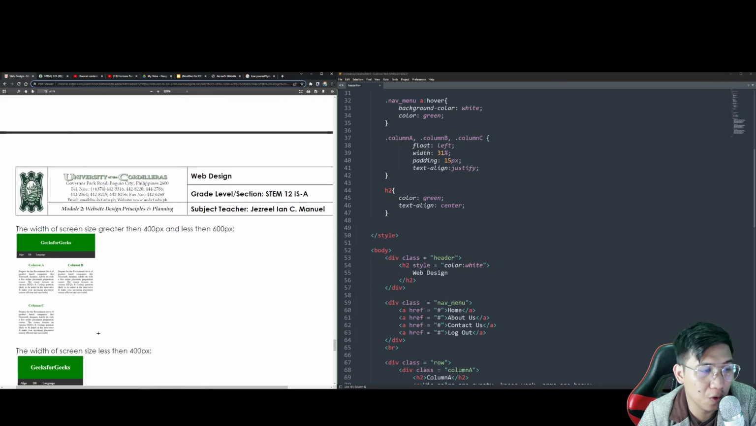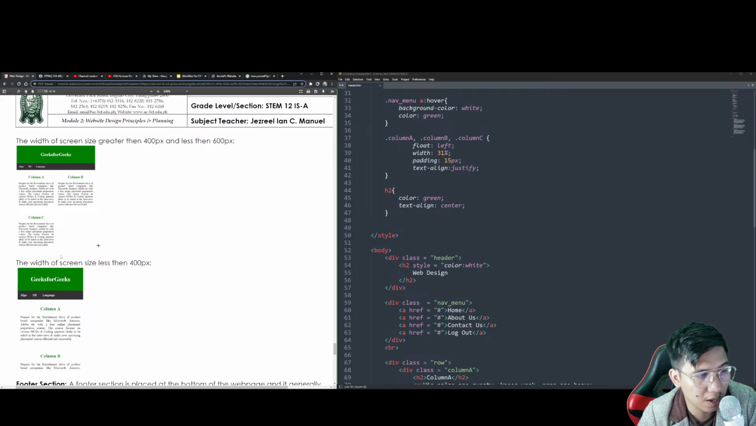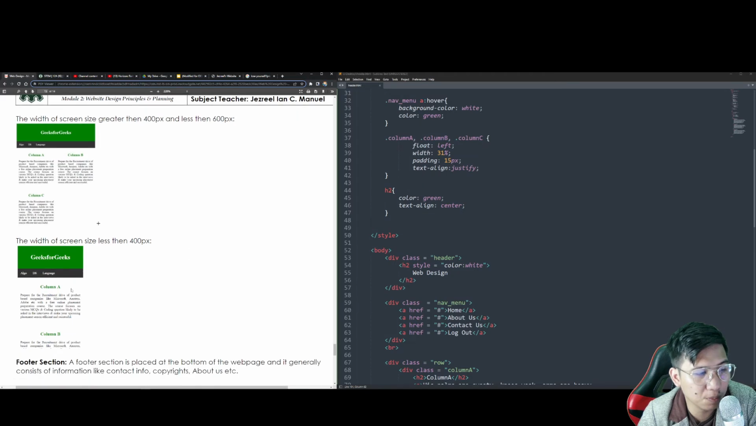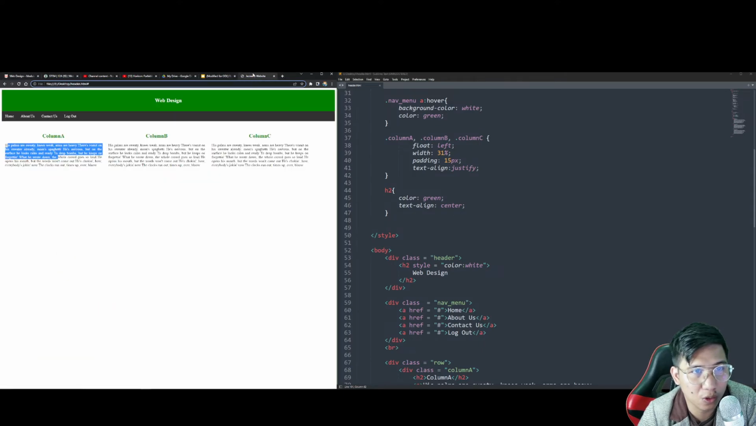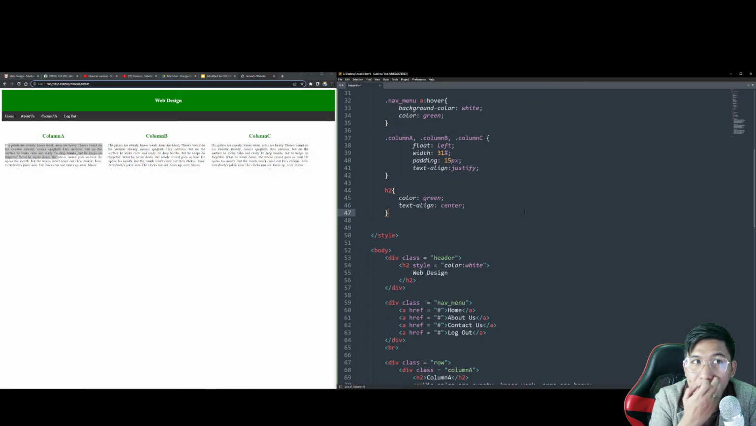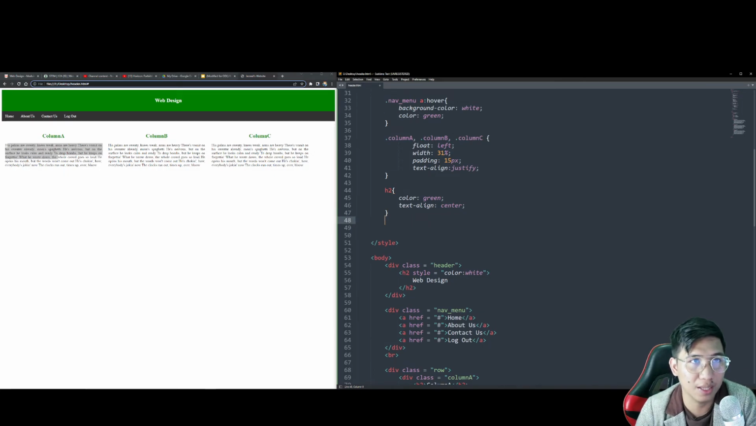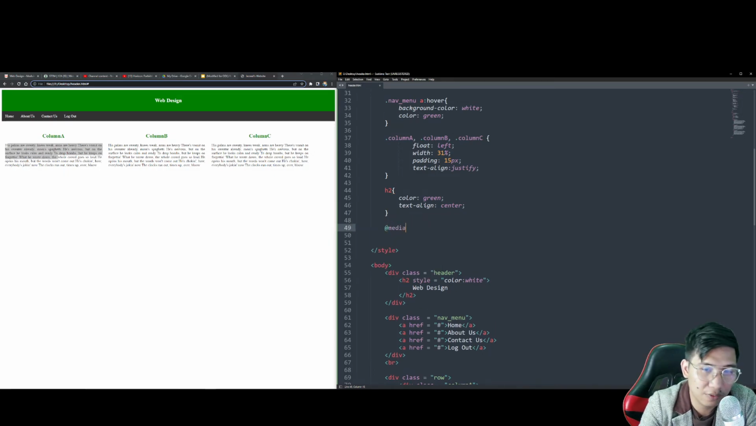Now, if you have here a screen size greater than 400 pixels and less than 600 pixels, it will look something like this. But if the screen size is less than 400 pixels, it will look something like this. So that is only possible by simply adding what we call the media queries. Dito papasok yung web responsive natin, yung responsiveness ng ating website. So we have here, let's add here media, screen, tapos for as long as si max width natin is 600 pixels.